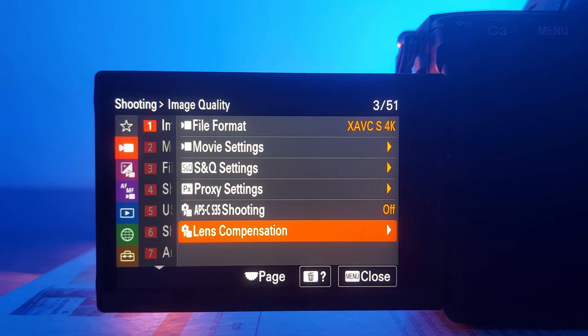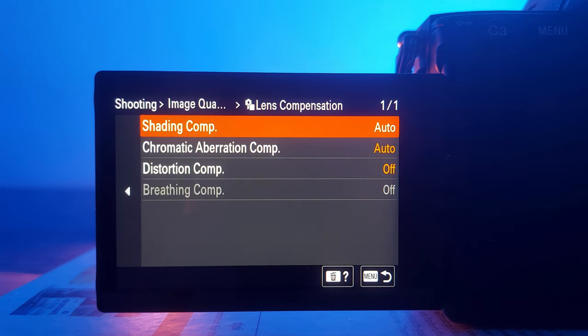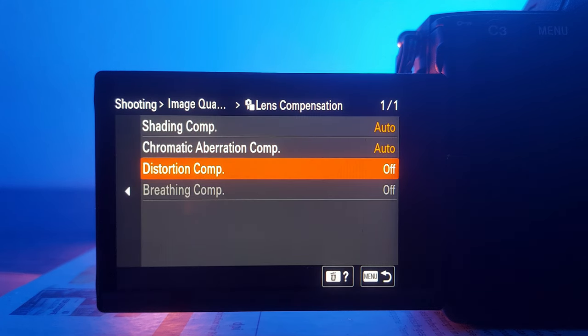If you have a G-Master lens, you can turn on breathing compensation. This will make the focus pull look more natural.